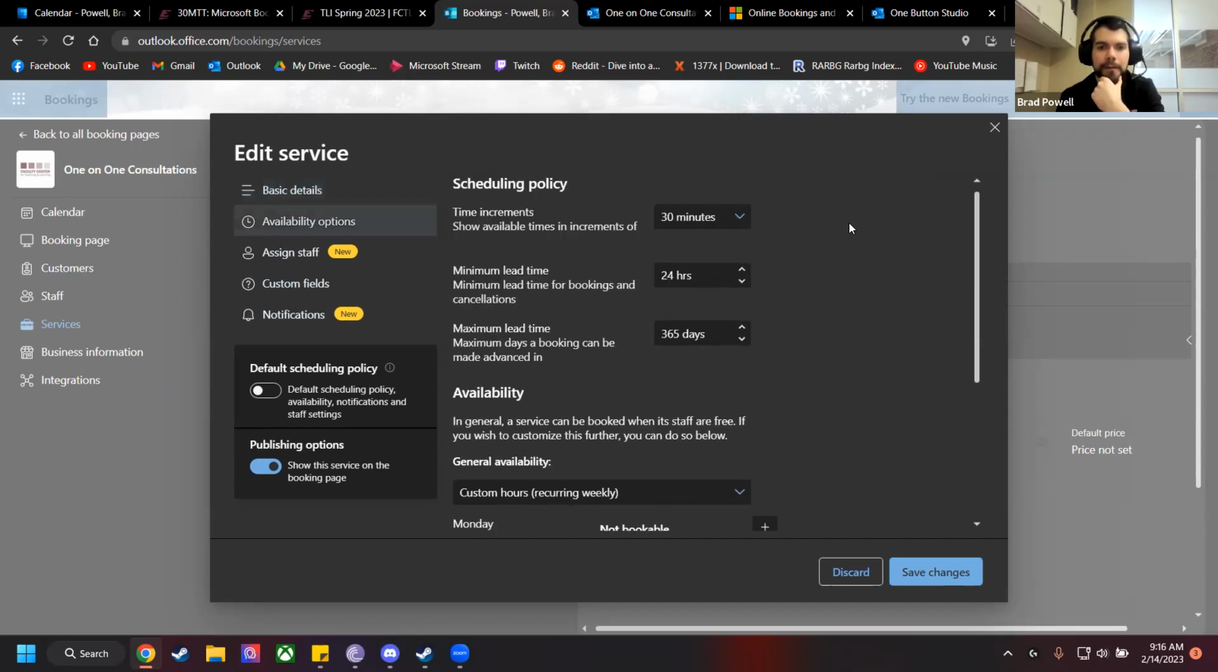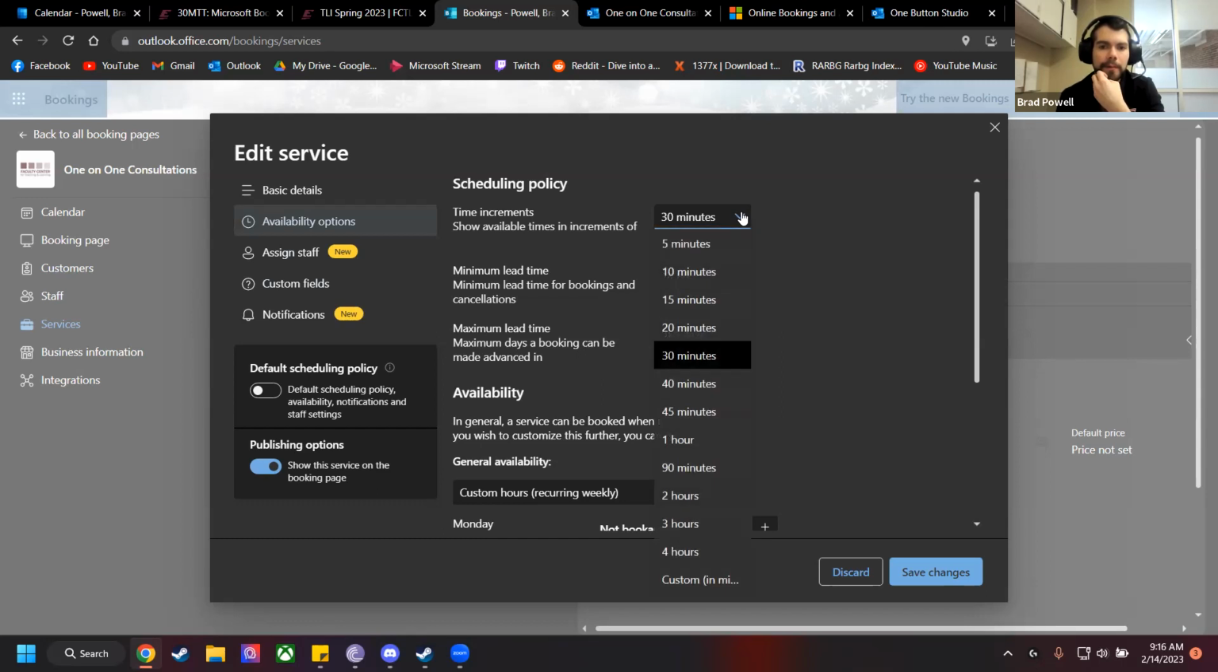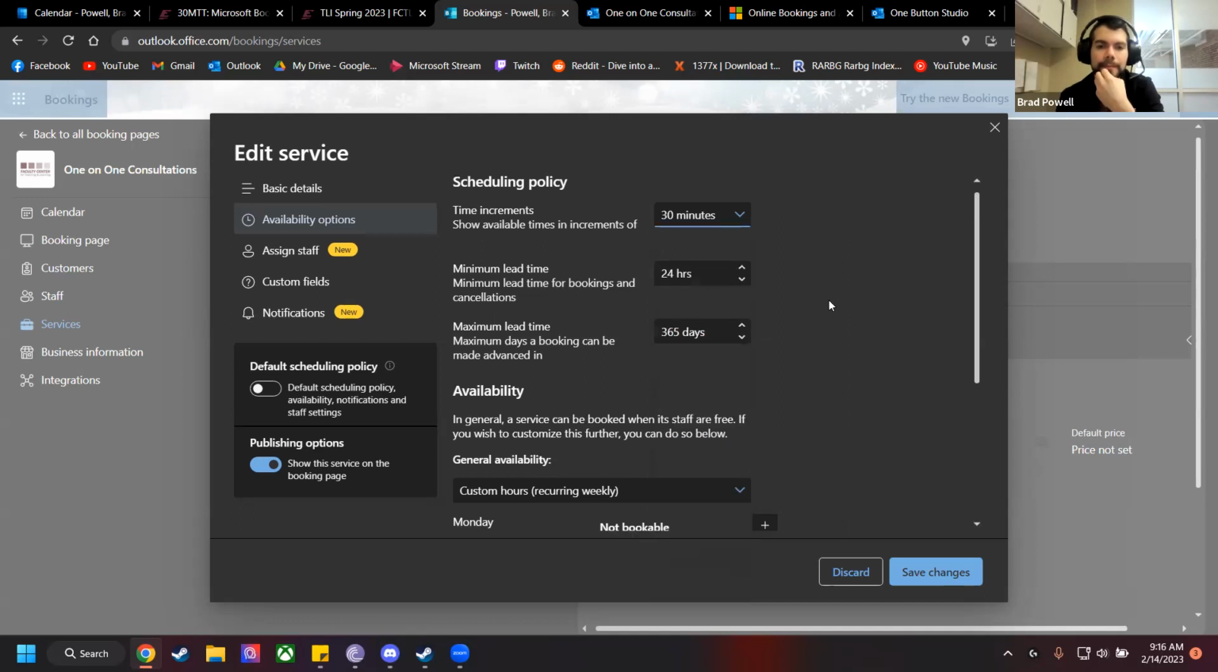Availability options. So this is the time increments. So this is a 30-minute meeting, so it makes sense to put it for 30-minute time increments, but I can put them as narrow as 5 minutes. So like I could schedule a meeting at 9:05 for 30 minutes if I wanted to, but I like to keep it just even with 30 minutes.